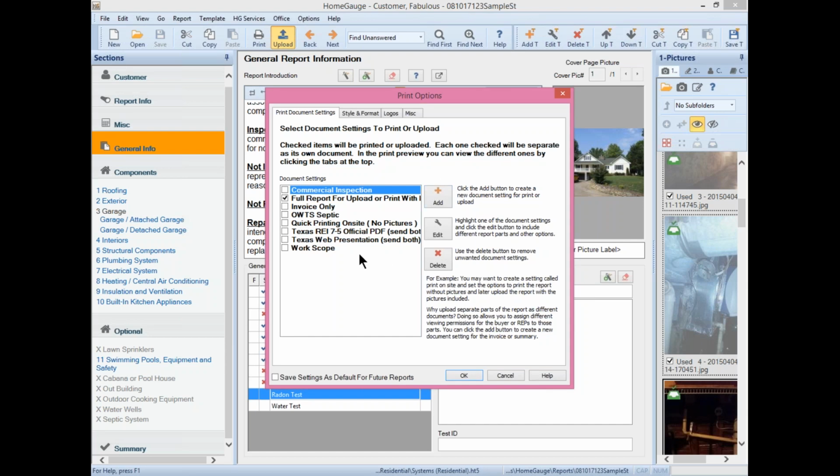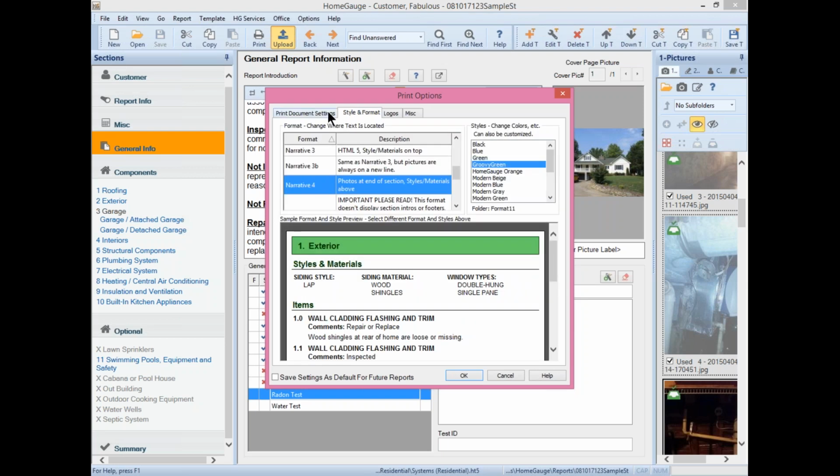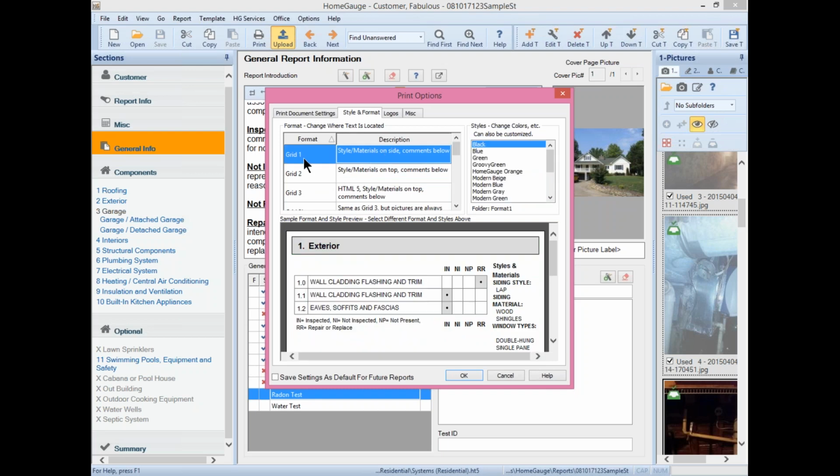For you guys that are brand new to the software, you're probably getting a window right now that says you have to choose a style and format, which if you've done it before is the second tab over in print options. But it'll start you there if you've never done this before. Choosing a style and format is important, definitely. It decides what your report will look like at the end. So we have a couple of options.